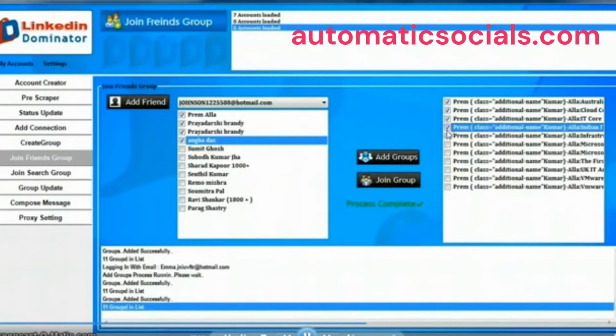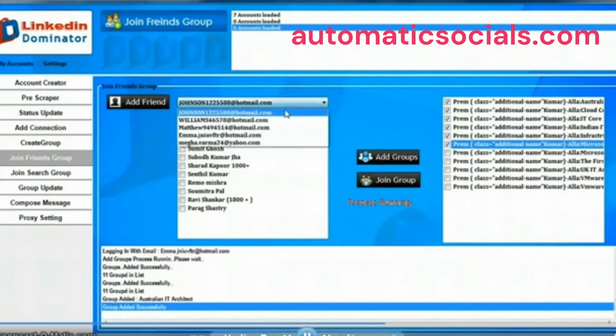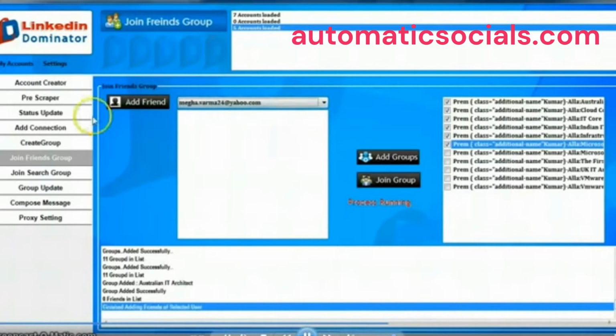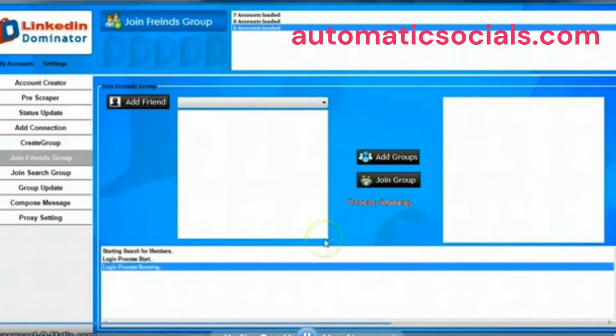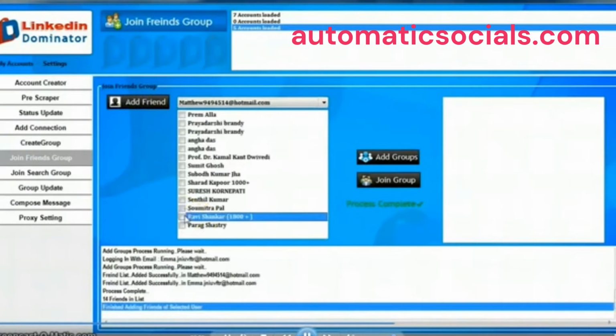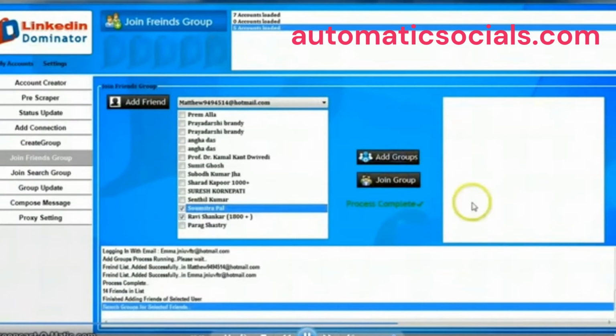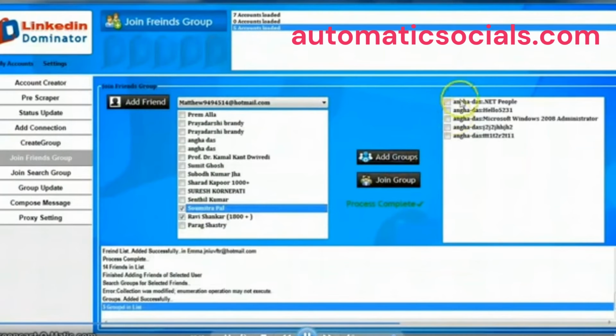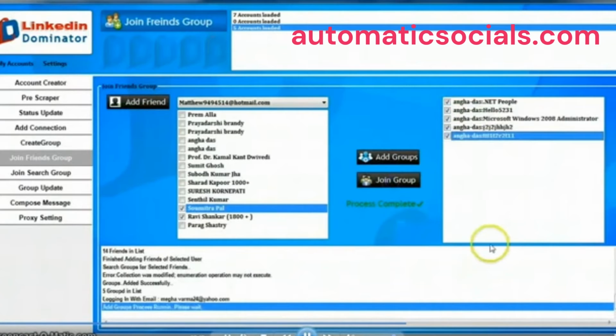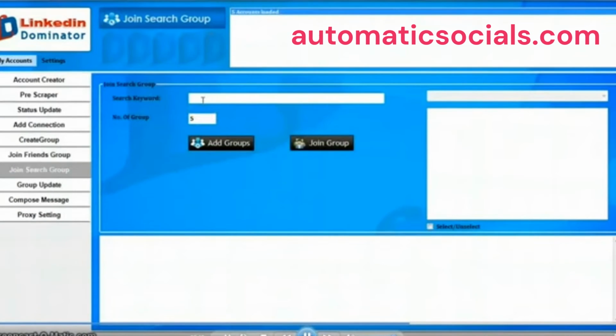Now here, from the groups that are already there, you can select the group that you want to join and just click on join group, and you will be joined to one of the friends' groups. Currently we have selected 6 of them, so I believe you are going to join the 6 groups. Let's go check one more account. So these 5 groups, just click on join group, and you'll be joining those 5 groups.